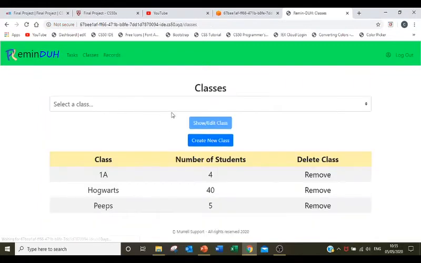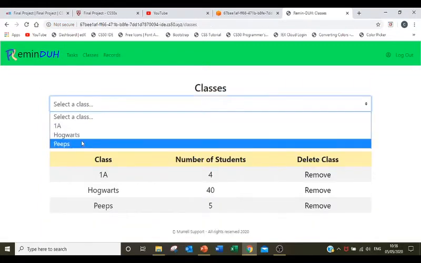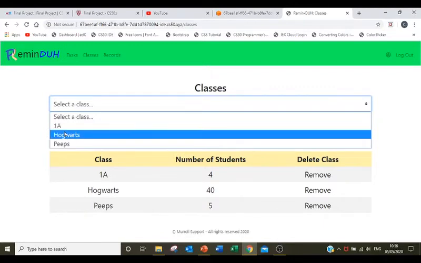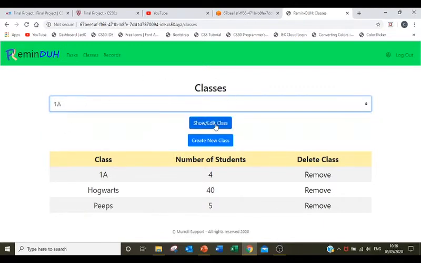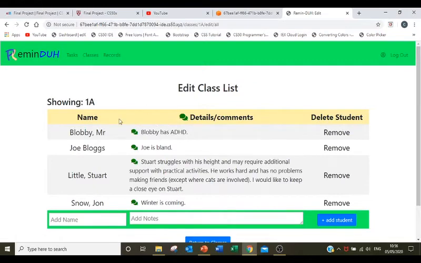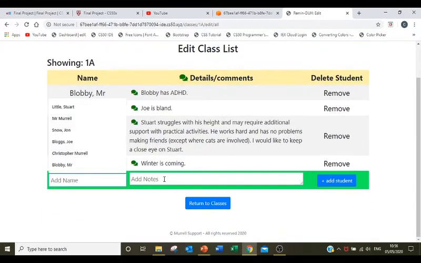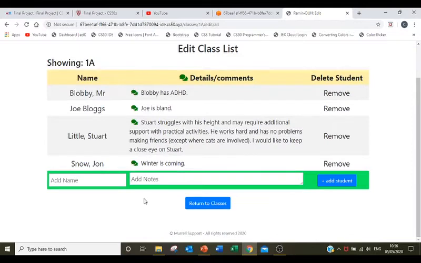So let's go back to the classes then, and let's have a look. You've got a drop down here, and let's go to class 1A. Let's show and edit that. Okay, it brings up my information. So I've got 4 students, I've got some information that I've added in about them, and I can remove those students from that. I can also then add individual students and add some notes to that.